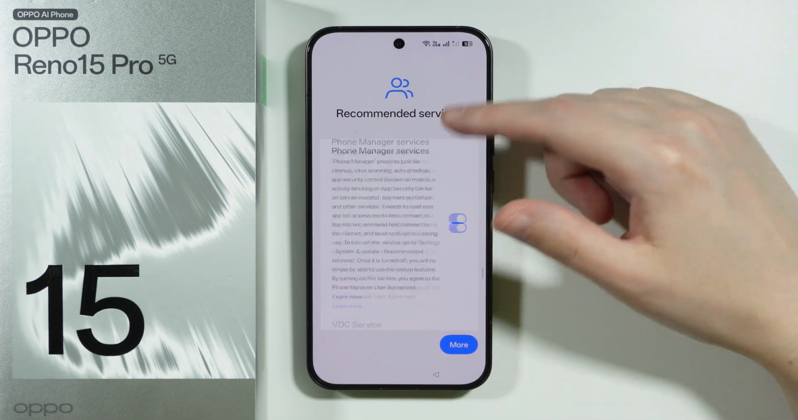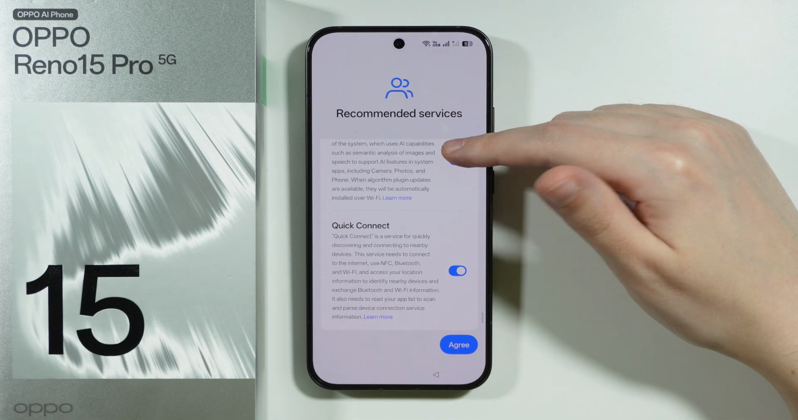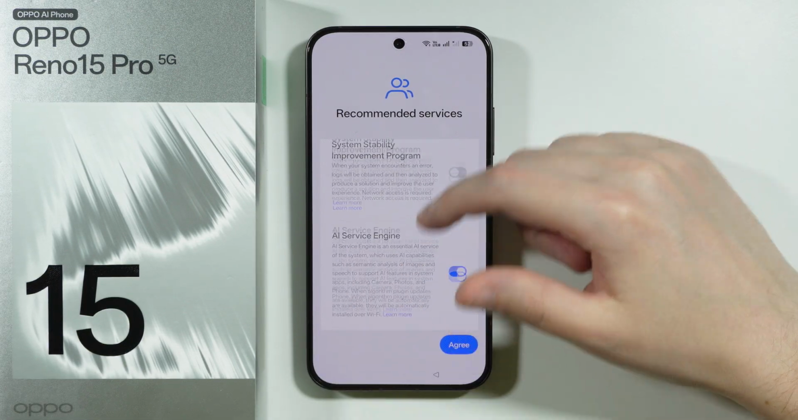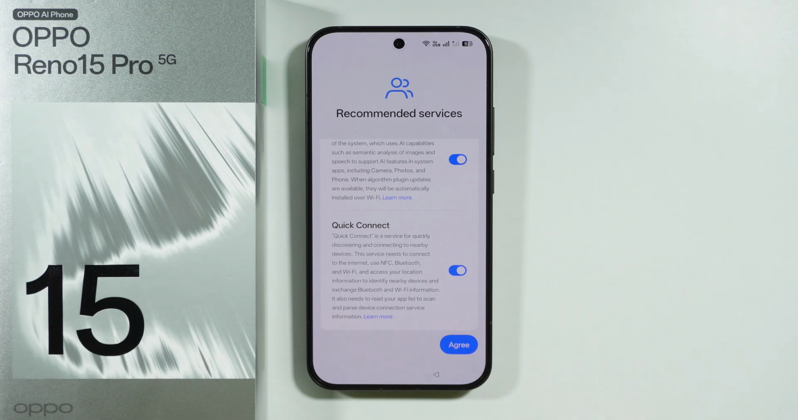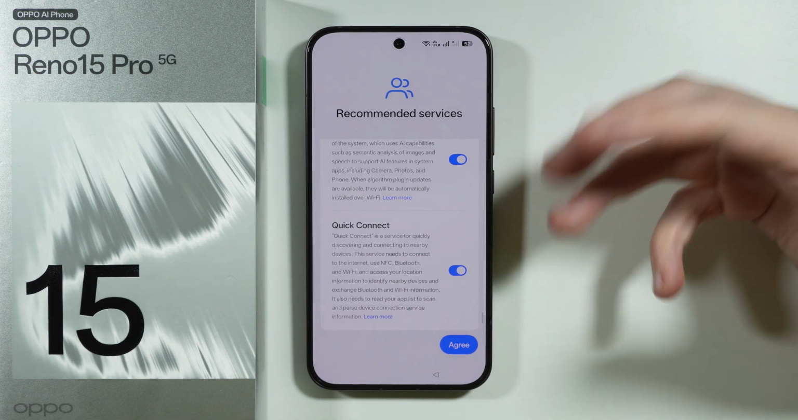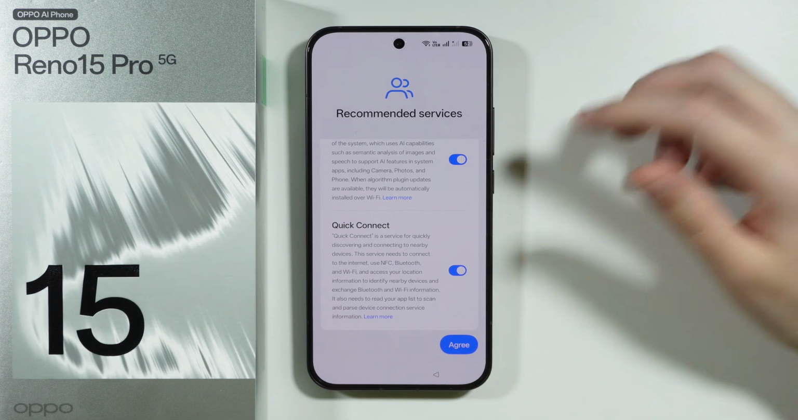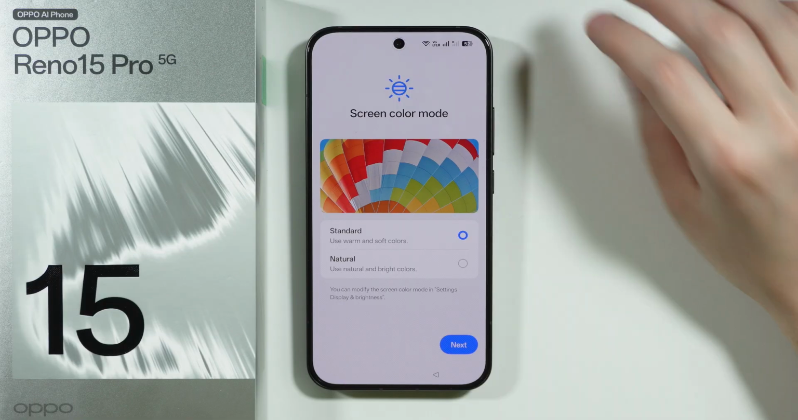Other than that, you probably want to scroll through this list and decide by yourself what you want to have enabled. I can also recommend you using Quick Connect over here, because it's pretty great to have enabled. Of course, if you disagree to use something and later try to use these features, you will be asked to grant all the necessary permissions so you can still use them. It's not like you will have them enabled or disabled forever.